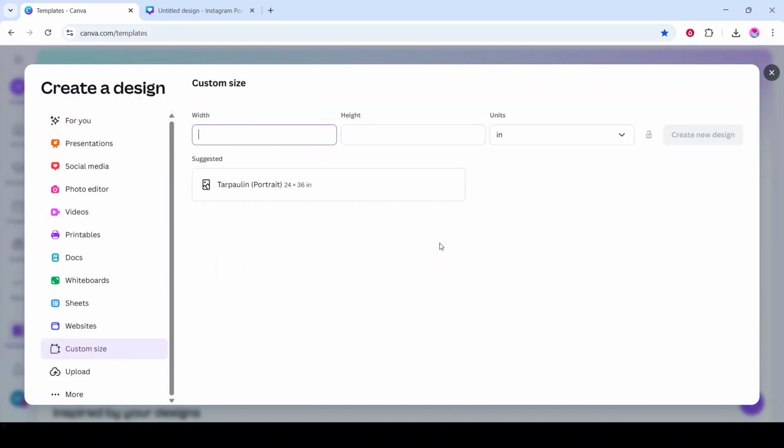By default, Canva often shows sizes in pixels, which is great for screens but not ideal for print. For an accurate A3 layout, switch the units from pixels to centimeters. You'll find a small drop-down right next to the width and height fields. Click it and select centimeters. This ensures you're working with precise print measurements and avoids confusion later.